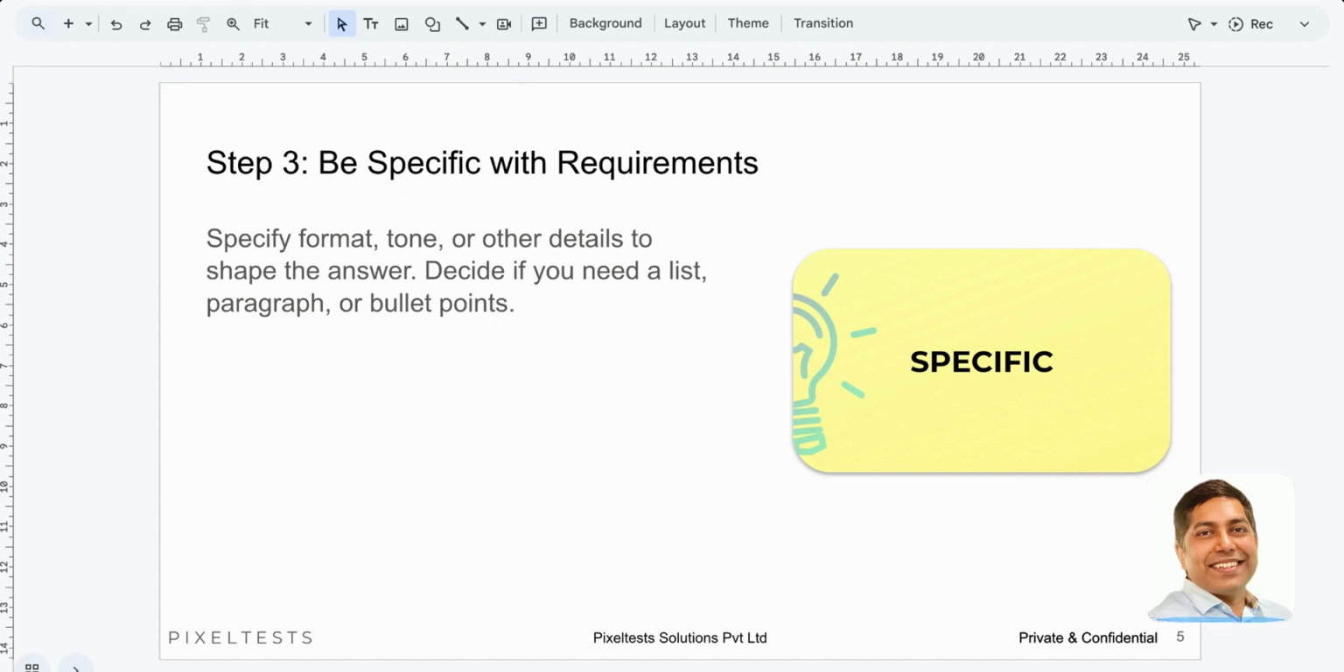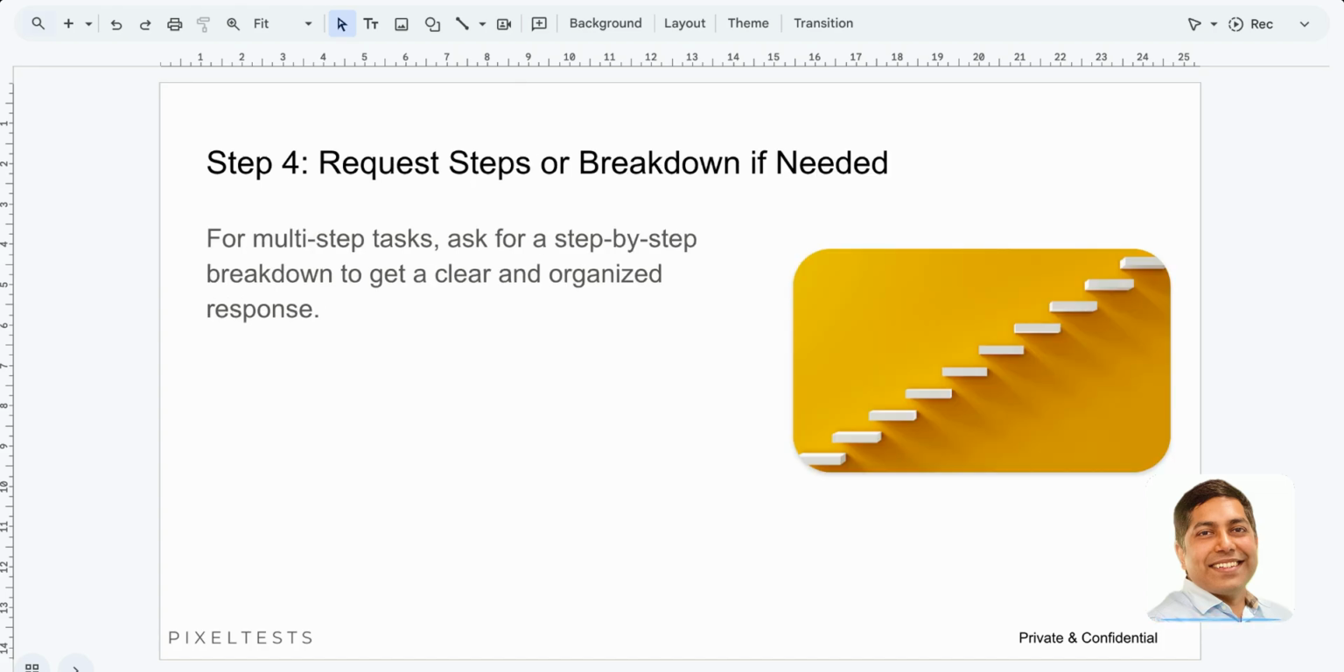And if you want any other details, you can add here, and decide if you want this to be a list point format, or do you want it in paragraphs. And then you will ask if you need this to be broken down into step by step, right? So most of the tasks are multi-step, so you can ask for a step by step breakdown to get a clear and organized response.